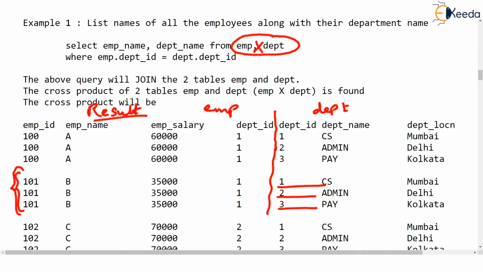Now listen, you are interested in only those rows of the cross product. This is the entire Cartesian product. You are interested only in those rows where the department ID under EMP matches the department ID under DPT. In fact, that's what we will do manually when we are checking two books. Hello, I hope you are understanding.